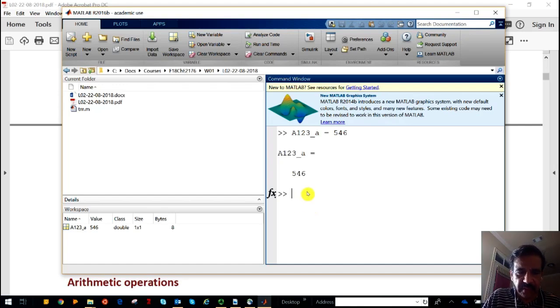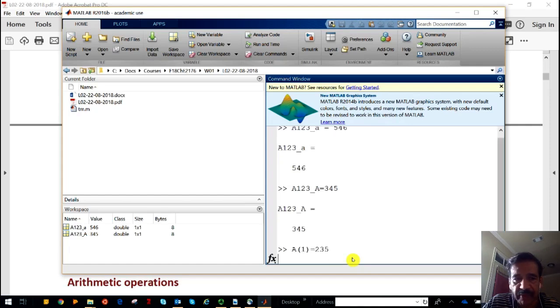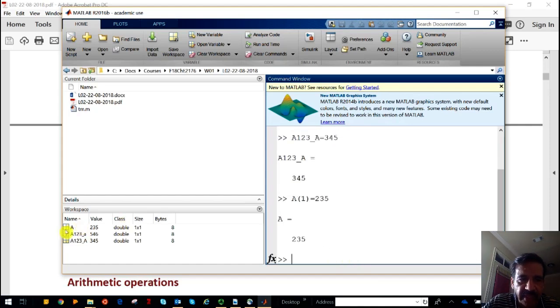Now, if I want to create another variable, a123a underscore a, that would be a different variable. Why? Because it is case sensitive. Here I use lowercase, here I used uppercase. Now that would be different from a1 is equal to 235, for example. Now this is just a variable called a, but it has an array structure. Okay, so it creates a third variable a, and it still is only 1 by 1.